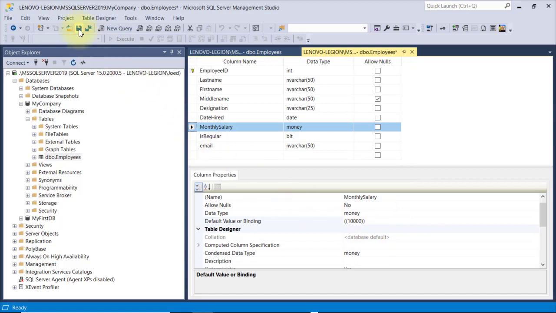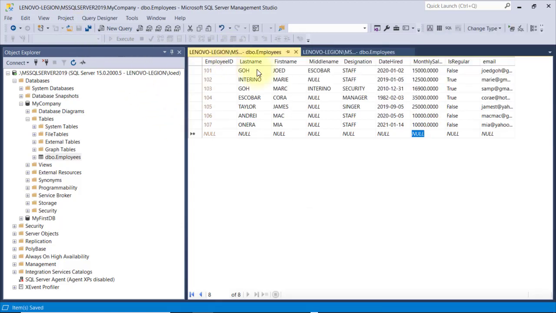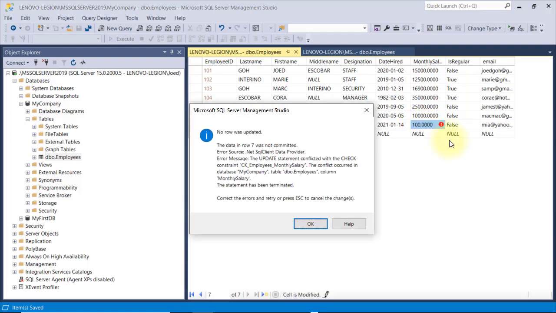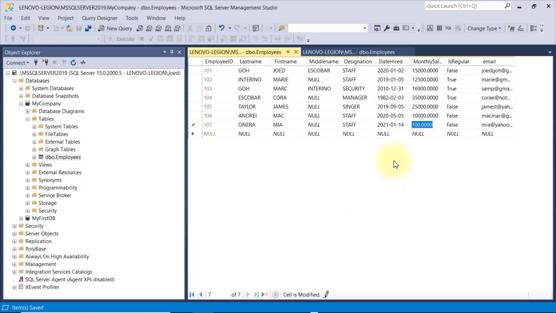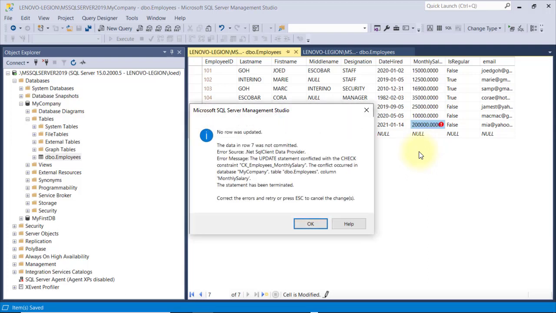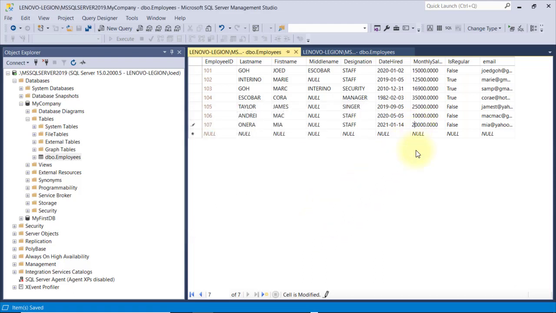I'll save the changes. And now, if I edit this value from 10,000 and make it 100, an error message appears saying that it is not updated. There is a conflict with the check constraint, which is good. I'll test it one more time. Make it 200,000. And as expected, it throws an error. I'll set it to 14,000 and it is within the range in our condition. It will be accepted.